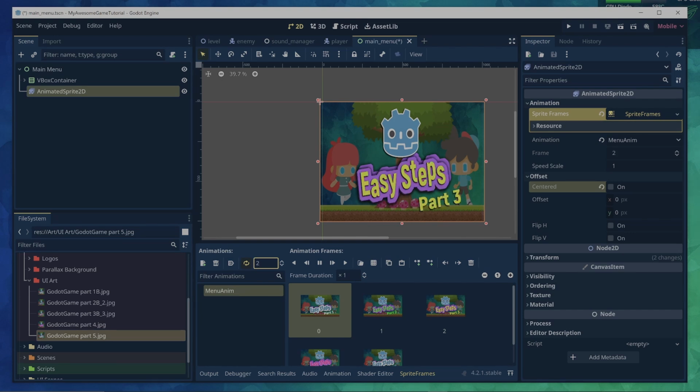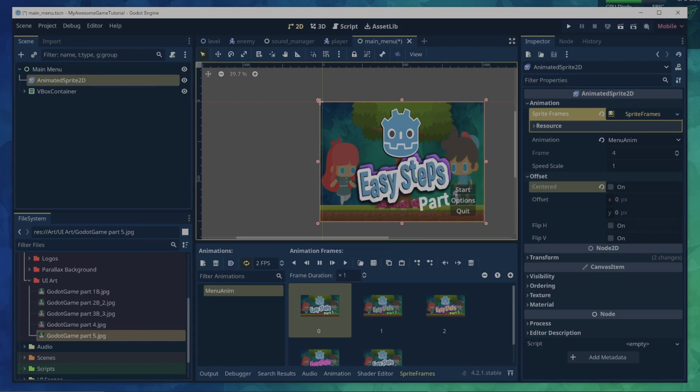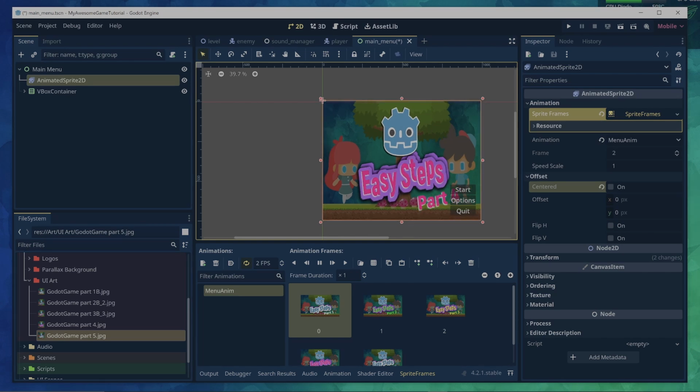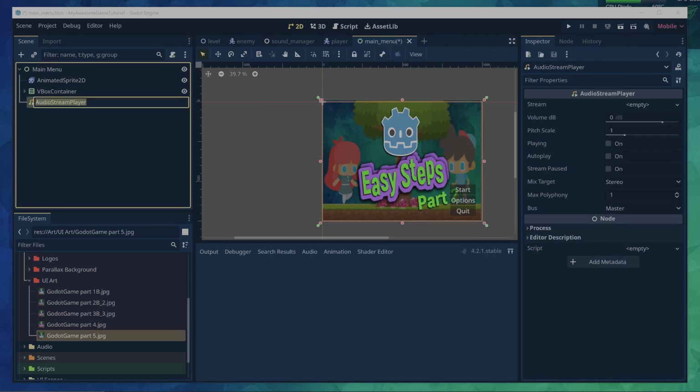You may have noticed that our buttons have disappeared. So to fix this, we just drag the animated sprite over the VBox container in the scene tree, and the buttons will now show above the animation sprite 2D. Then I will add an audio source node and drag the level music into the stream field in the inspector.